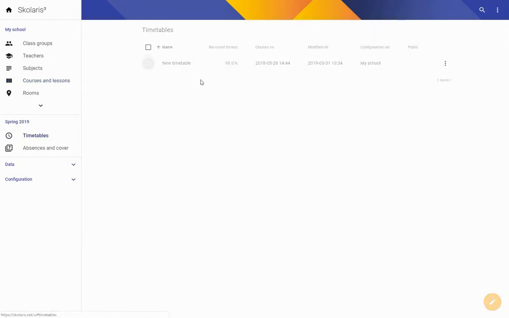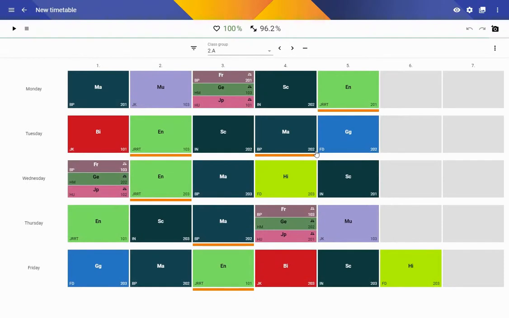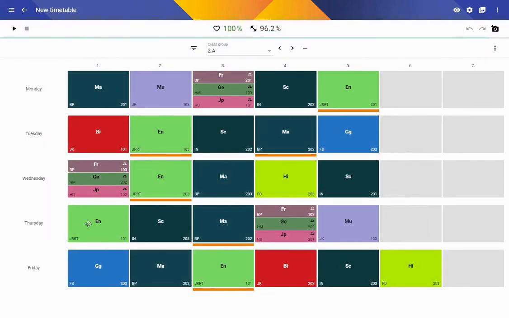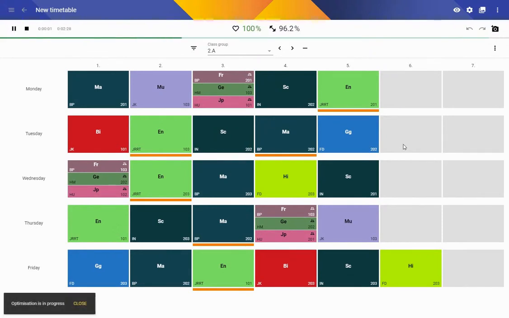Again, open the timetable. And we can see the fitness again being lower. If I open the fitness breakdown, I'll be able to see that our new constraint that English should be first is broken 4 times because English is only first on one day. So let's see if Skolaris will be able to deal with it.